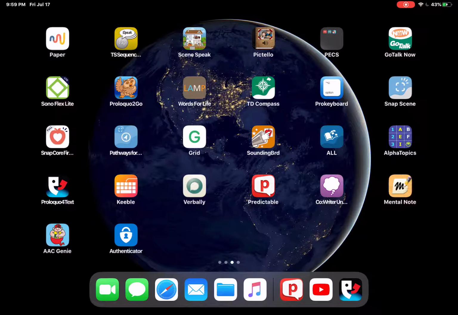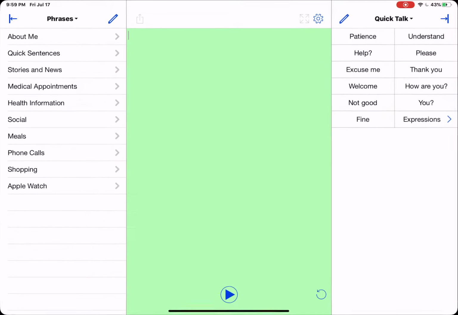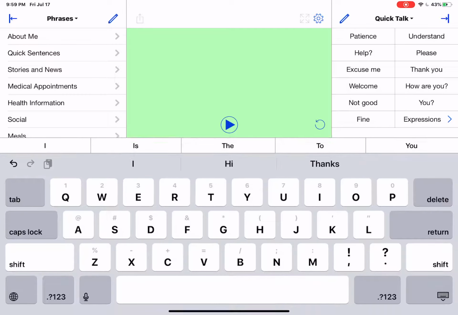Let's talk about text-based apps. And the first one I'm going to talk about is Proloquo4Text. And in this one, remember with text-based apps, what you're talking about is individuals who are literate. So I'm going to press in the middle portion here and I get my keyboard.